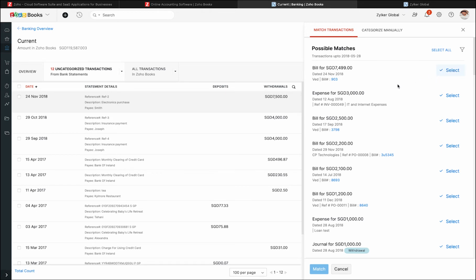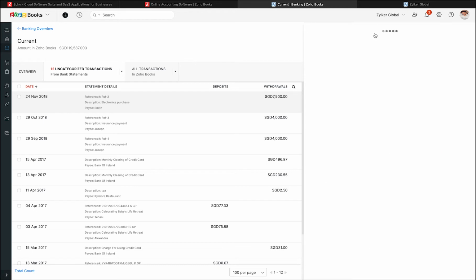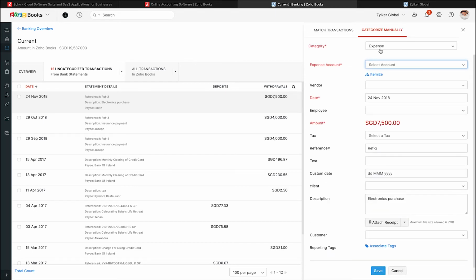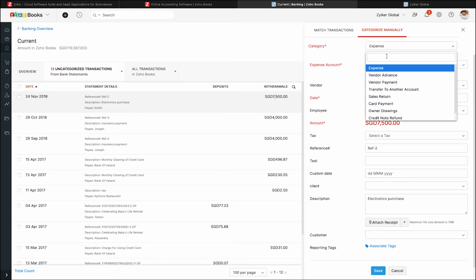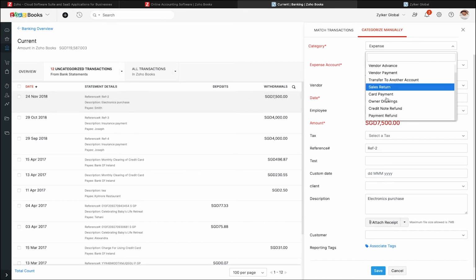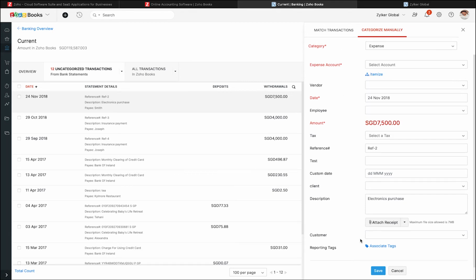Now, let's assume that this particular feed has not yet been created as a transaction in Zoho Books. In such cases, you have an option to directly categorize this as a new transaction from the same page itself. So since this is a withdrawal, there are a lot of categories to which I can actually categorize that particular $7,500 withdrawal here. So it can either be an expense or a vendor advance, and any of these other options that you see over here as well.